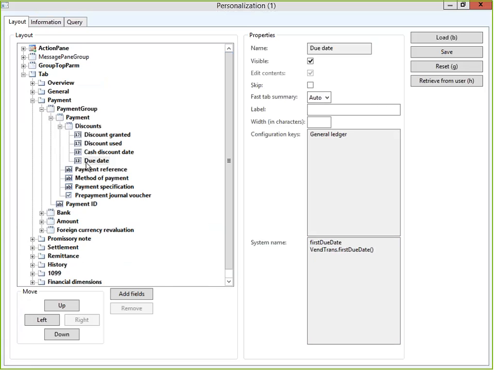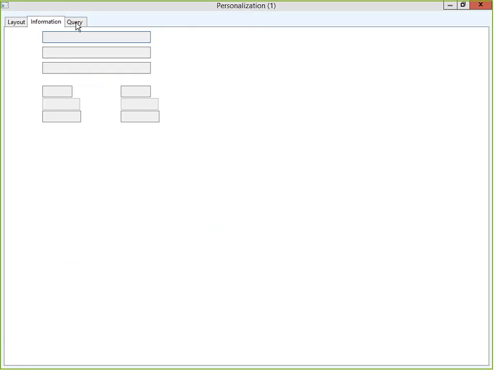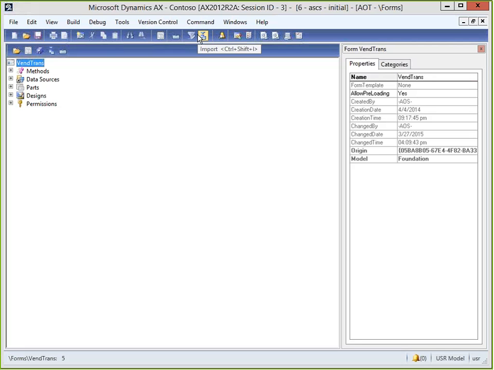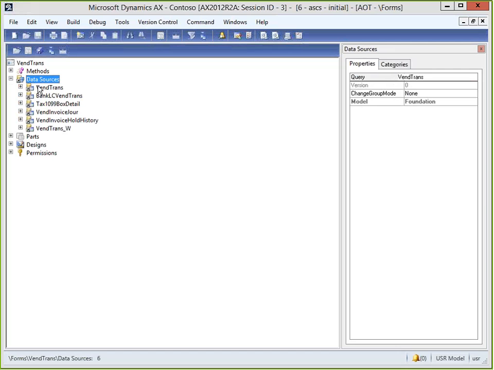But if I wanted to make a change, then I can click on the information here, and it's going to give me the form name that I want to change, which is my vendor transactions form. If I click edit, and if I have the privilege, then it's going to take me over to the actual form in this case. If you go down here to the data sources, this is going to show you all of the tables that are associated to this.